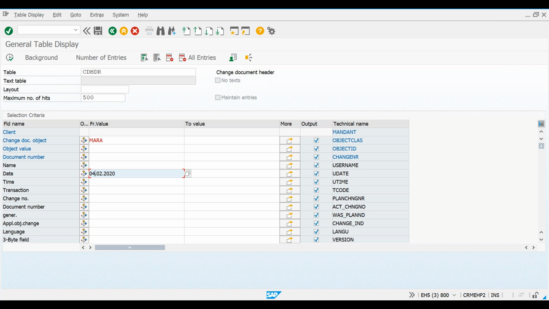Yesterday and today. Let me check with my user ID.